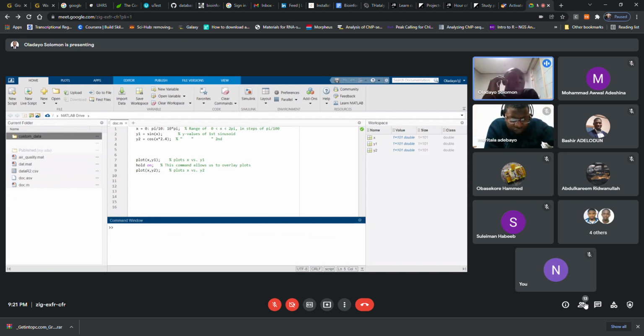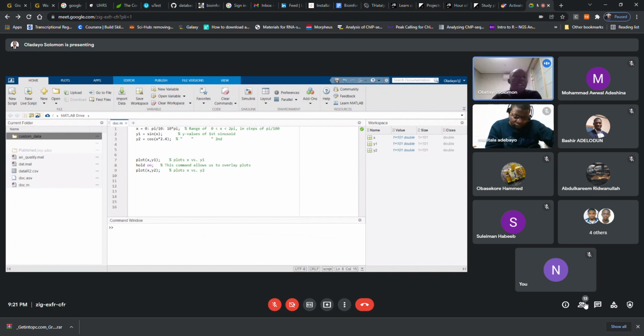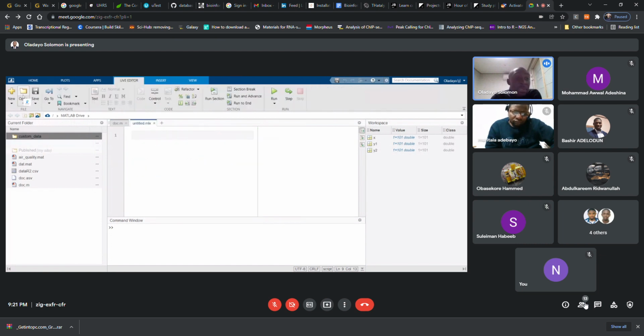Or there is something you quickly want to try, and you are not sure if you want to add it to your code already, you can quickly run that on the command line. Now, this is the environment where you write your code. You can start a new script, a live script, or whatever you want to do, just the same way we have in several other software.